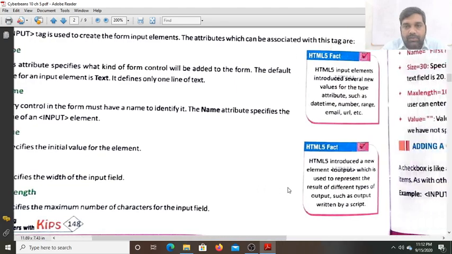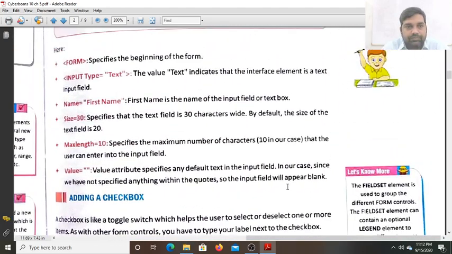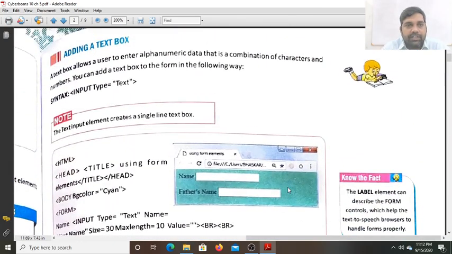Okay, so now here you can take how we add a text box over the form. A text box allows the user to enter alphanumeric data. Yes, alphanumeric means you can enter alphabets and numbers also, that is a combination of characters and numbers.